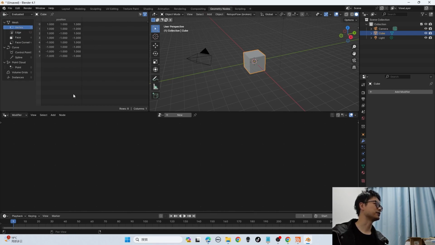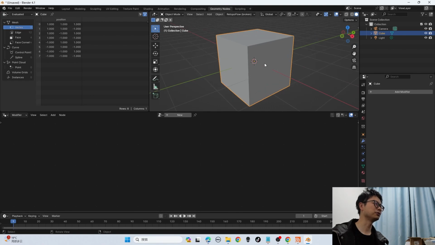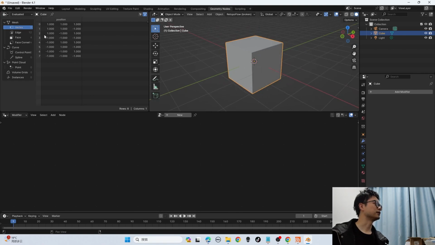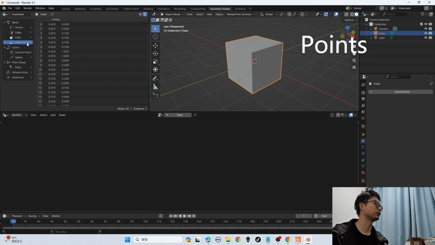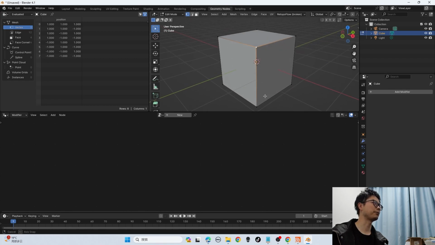This is the spreadsheet, and it contains almost all the information of the geometry. Here I will use this cube for demonstration, and let's check one by one. The first is mesh, and mesh contains vertex, edge, face, and face corner. And the vertex, you can see that it has 8 attributes: 1, 2, 3, 4, and another 4 on the bottom.